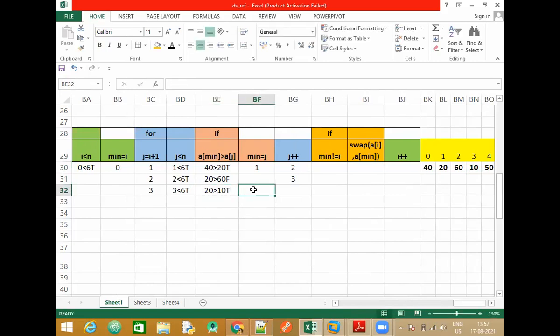So what will be the value of minimum? Equal to j. What is the updated value of j? 3. So this will be 3. Next, we increment j for 4 less than 6. A of minimum now, A of 3, 10. 10 greater than a of j, which is 4, 50. False. So no need to change our assumption of minimum element, but increment the value of j to 5.